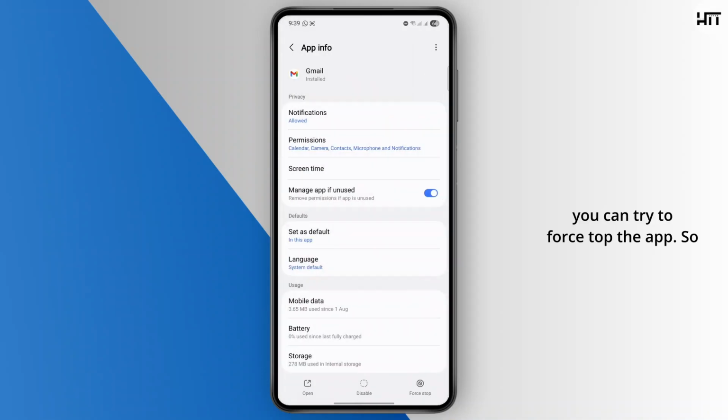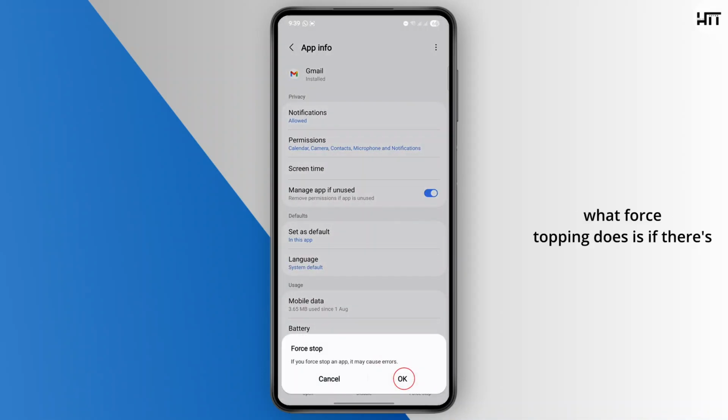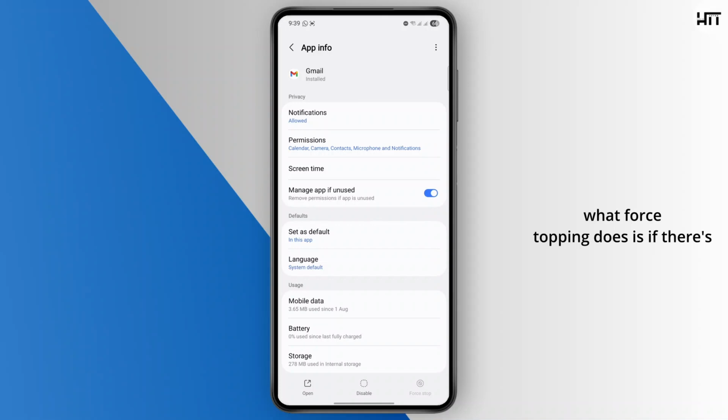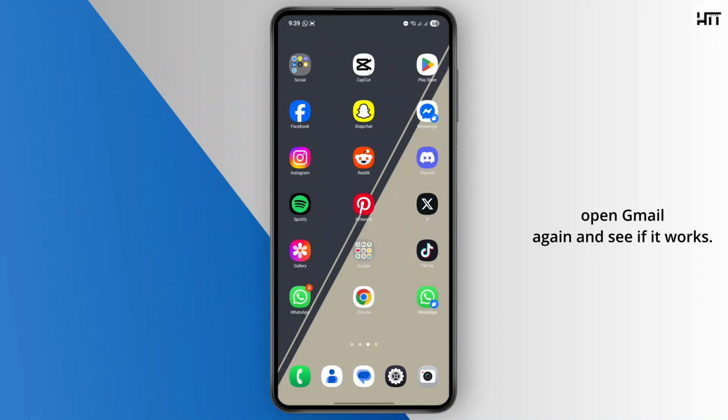And then finally, you can try to force stop the app. So what force stopping does is if there's something going on in the background, it's going to completely restrict its background activities. Then you can try to open Gmail again and see if it works.